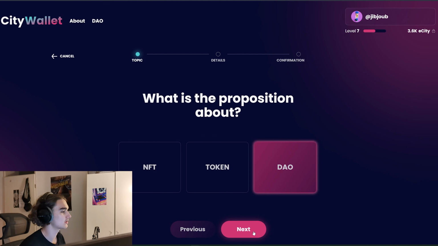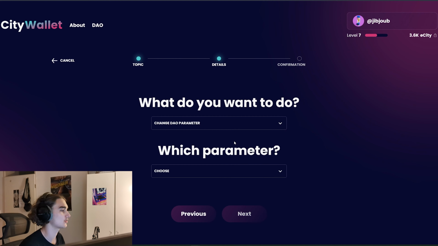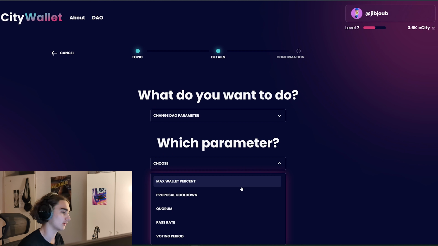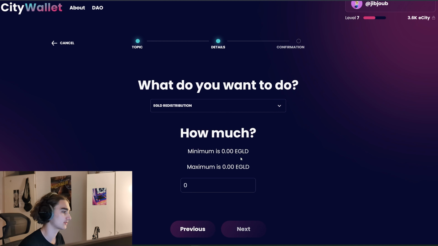Finally, we can make a decision about the DAO. We can either choose to propose to change the parameters that I've presented earlier, or even the better part, we can propose to redistribute eGold to the ECT holders. Currently, there is no profit in the wallet, so it is not possible to make a redistribution.